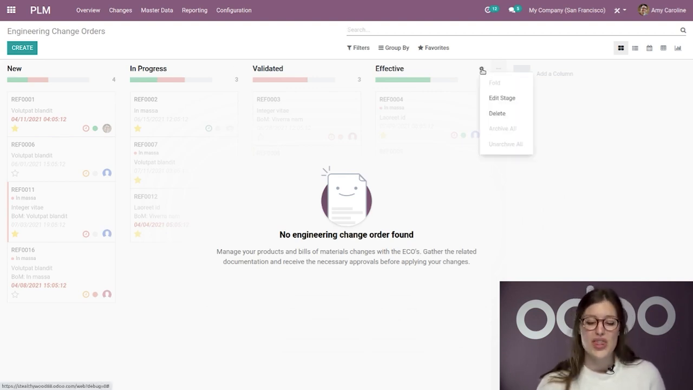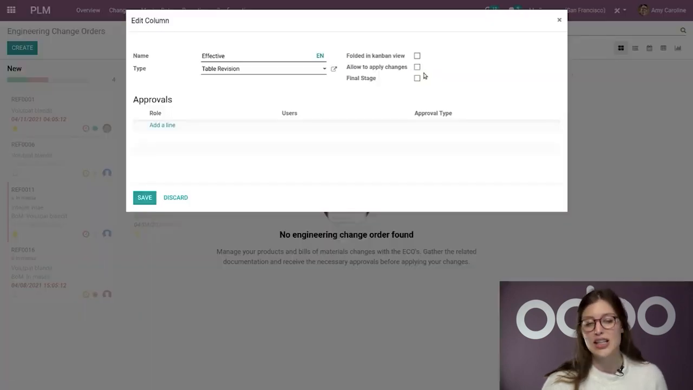All right, so let's go ahead and modify our other stages as well. And we're going to start with the effective stage. So let's click on the little cog icon and then go to edit stage. Now, the first thing I'm going to do is to tick allow to apply changes. By ticking this, I allow Odoo to apply the requested changes to the bill of material when the task reaches this stage. I'm also going to check final stage, and by ticking this, Odoo will automatically move the task to the stage when the final approval has been given.